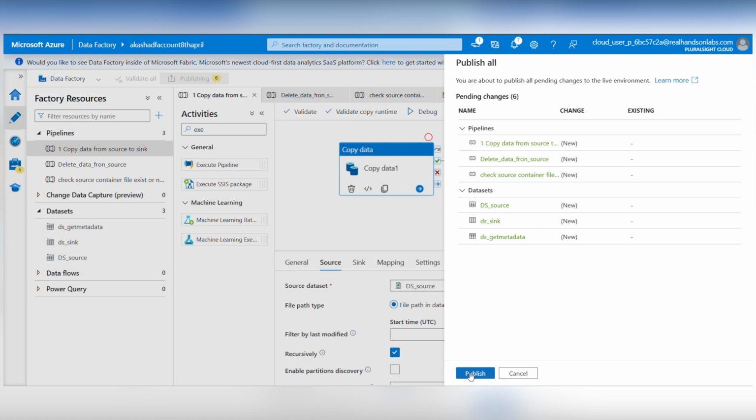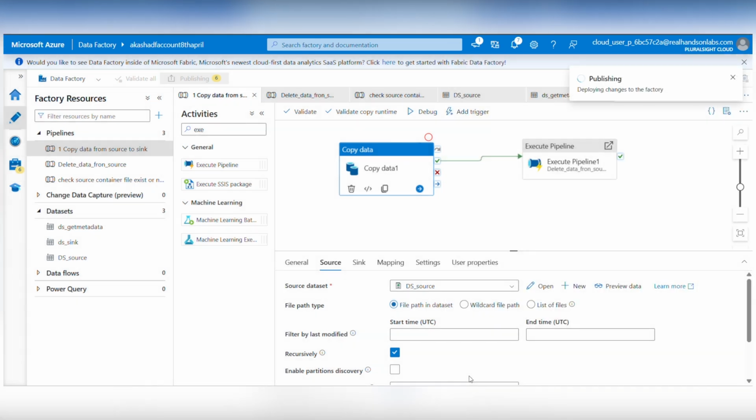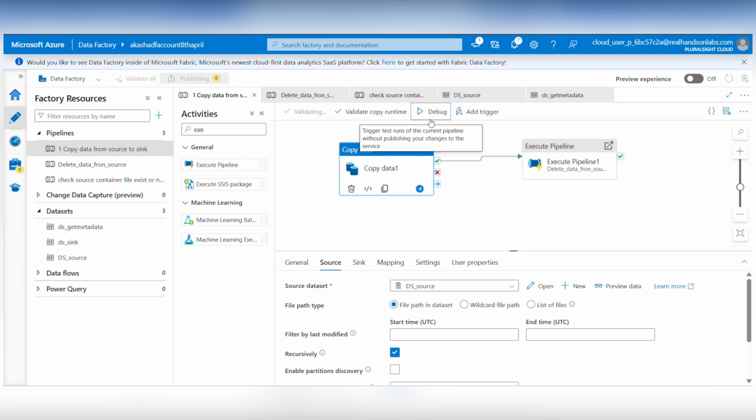Now I'm going to click on publish. Publish saves my data. These pipelines have been saved now. Now I click on debug.